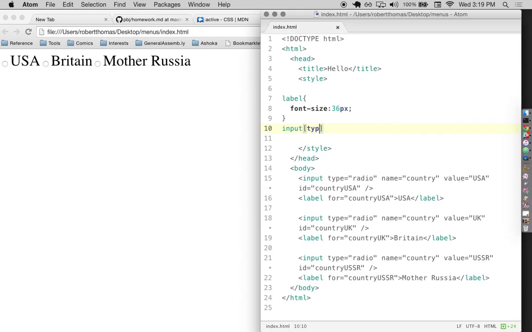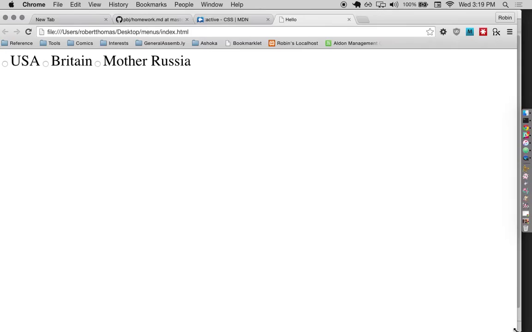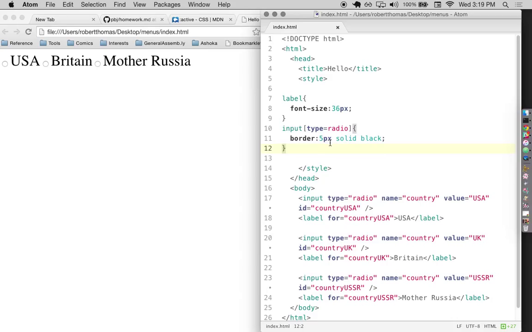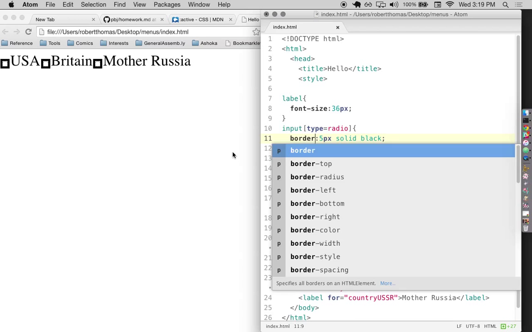I mean, I can do input type radio, and on some browsers, you can give them a border. Like in some browsers, I could do border 5 pixels of solid black, and that'll probably work on here. No, that won't even work on here. Really? That's interesting. That kind of surprises me. There we go. So I can give it an outline, but I can't even give it a border, which seems like a really big oversight in HTML and CSS.